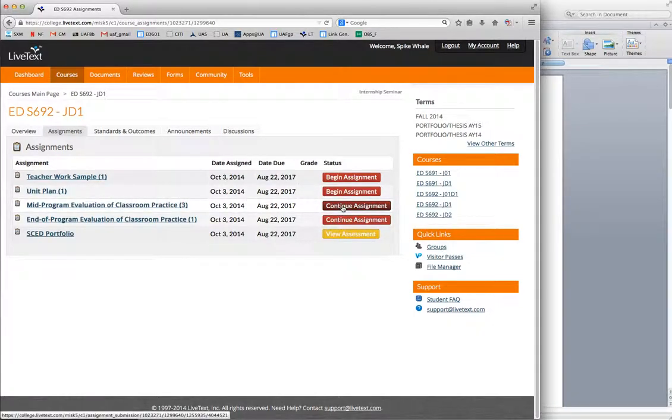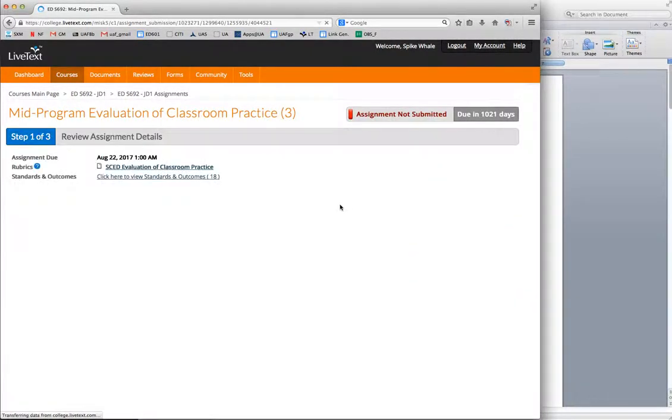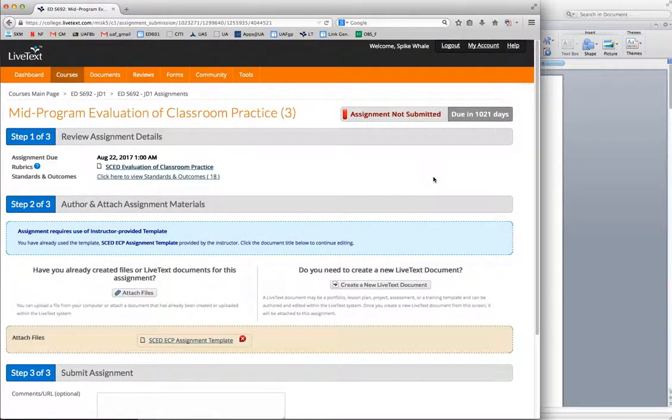So you go to continue assignment. For you, it would be begin assignment. I've already been in here practicing a little bit, making sure that everything is working correctly. So the first thing that you do when you go in is you will see SCED evaluation of classroom practice. So you click on that.